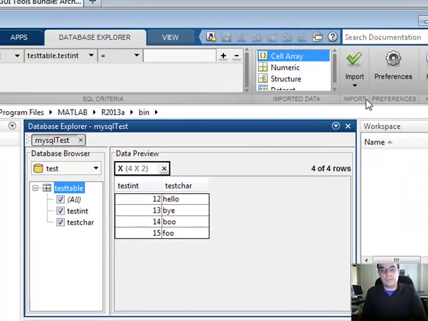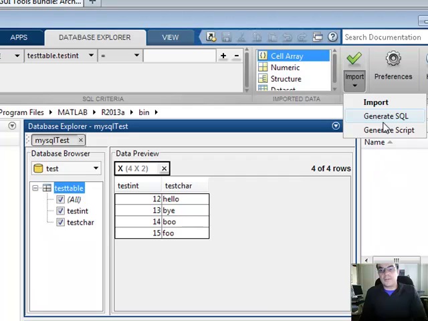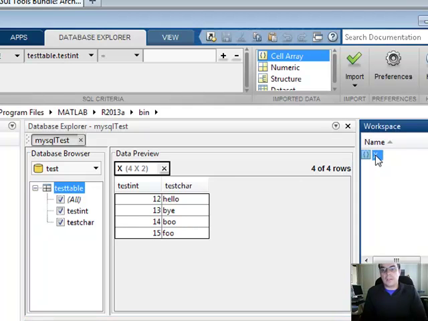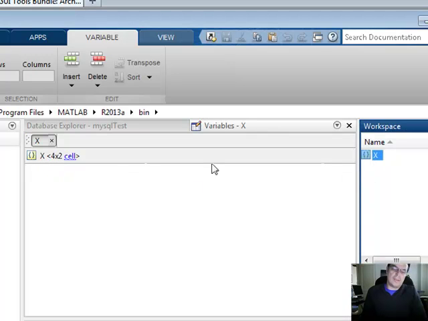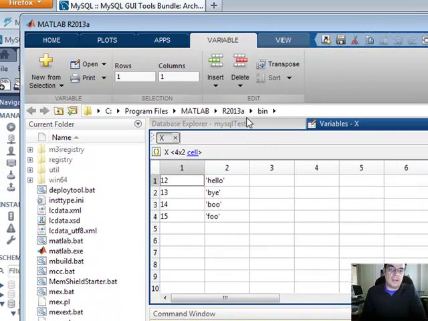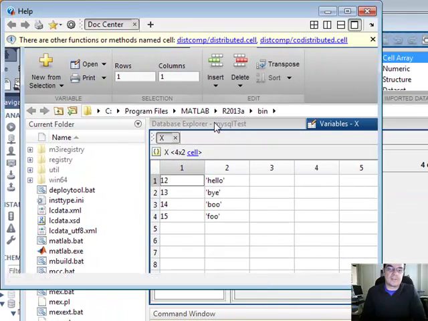Now this is where it gets kind of cool. I can import it, but I can also generate the SQL and the script for it. So let's just do the import. So there's the workspace right here. That's the X I just created for these rows. If I expand it, there you go, that's what it will look like in the workspace. That's it. It all exists. So I go back to my database explorer.